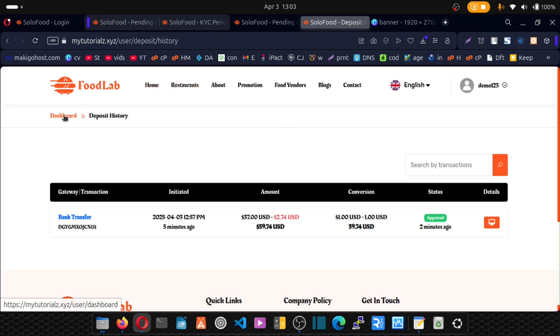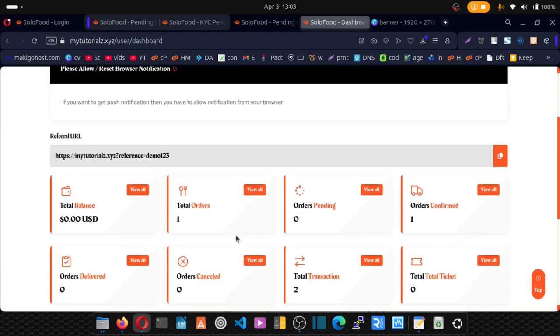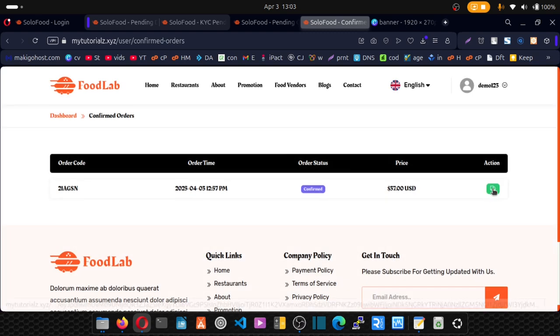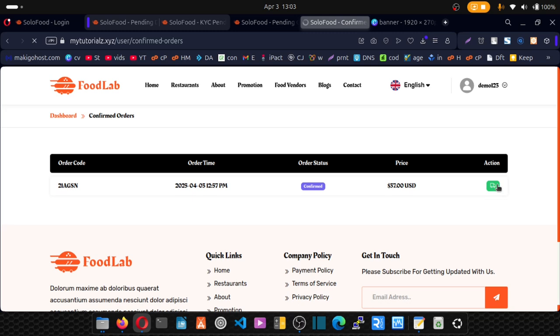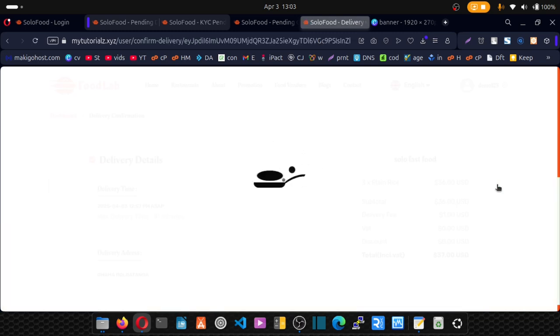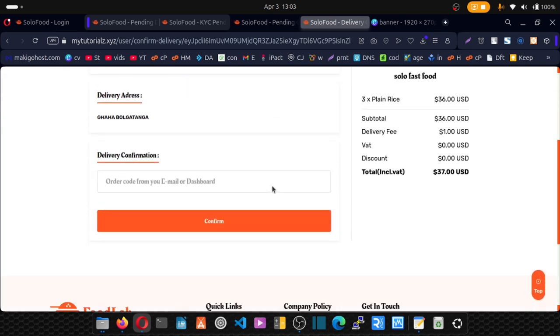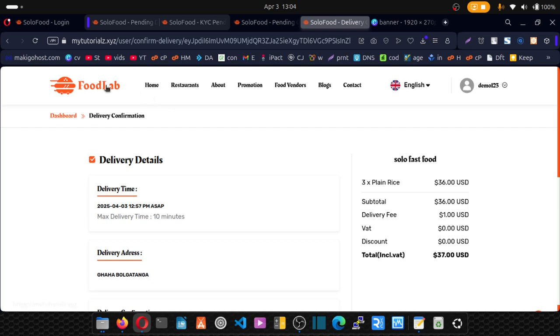Let's click on dashboard, scroll down, and this is their total order confirmed. You see the orders that are confirmed here. You see right now it's confirmed. So your buyers will click on this link, scroll down, and confirm that yes, they have actually received this product. So the order code from you, they will enter this order code, all right, and then click on confirm.